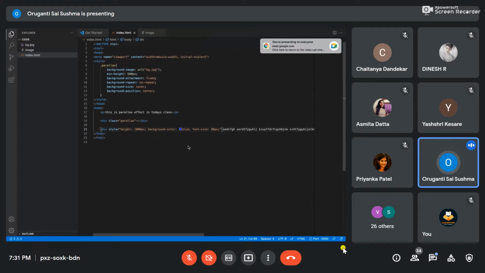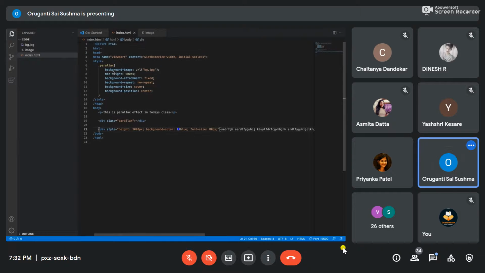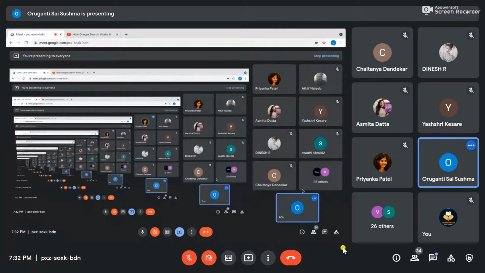So this is nothing but the parallax effect. Hope it's clear, right? Is it clear, guys? Yes, ma'am. Okay.